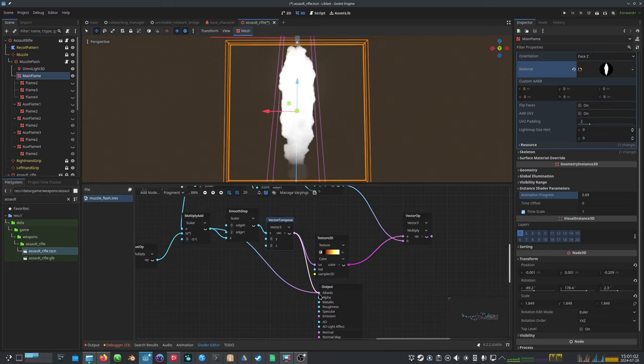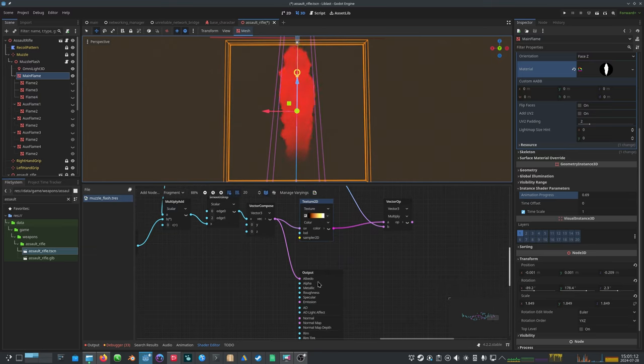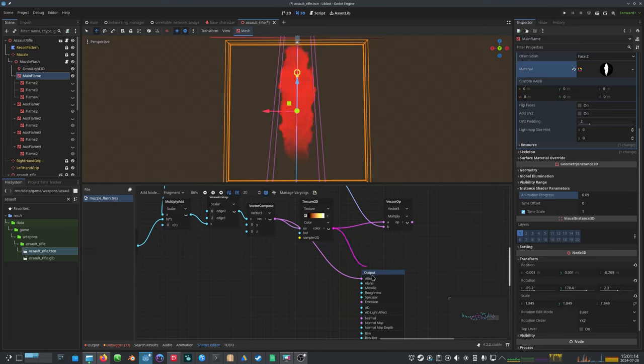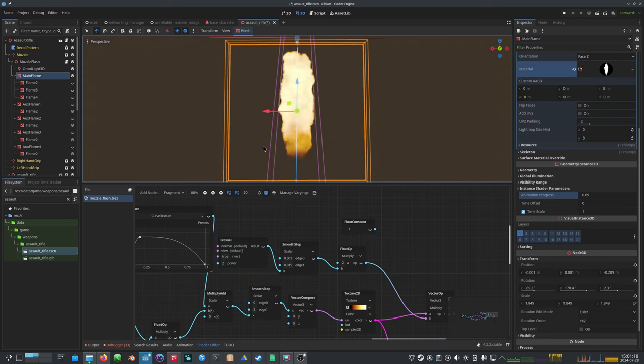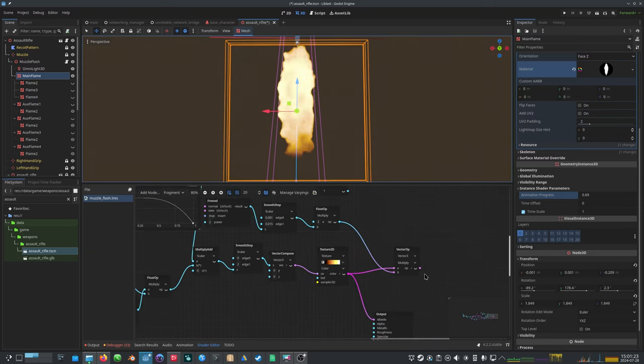And then after that, what do we do? We combine this into a vector. And so we have just the X channel. So red, green, blue, red is X. And after that, we use it to sample a gradient. And this gives us our flame. So this is pretty much how the flame is drawn.